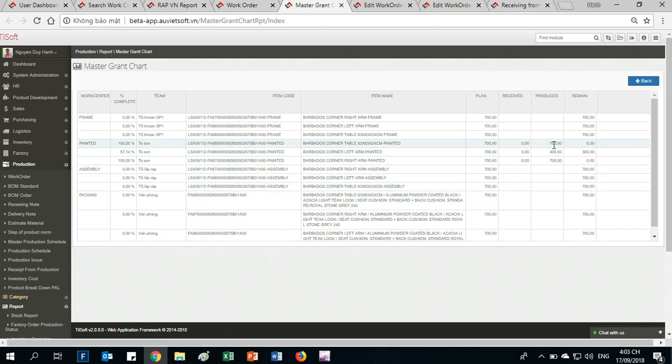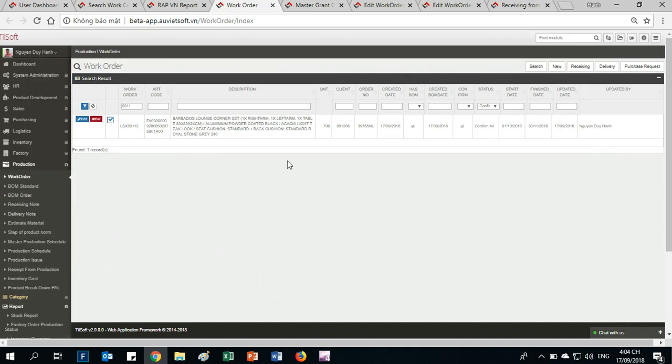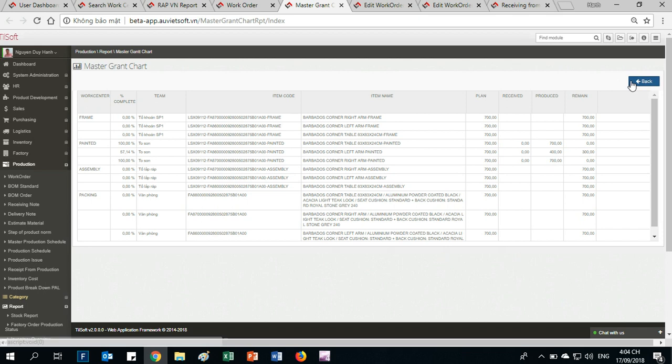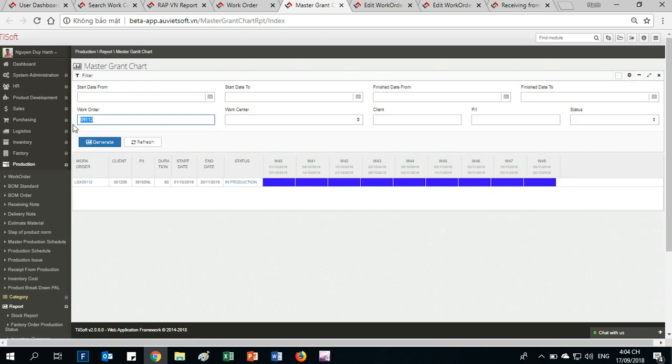TILSOFT will show the detailed information. For example, this work order has finished this number here. This report will show based on the work center, percent complete, and they have the planned quantity, receive quantity, produce quantity, and remain quantity. For more detail, you can see it on the work order.